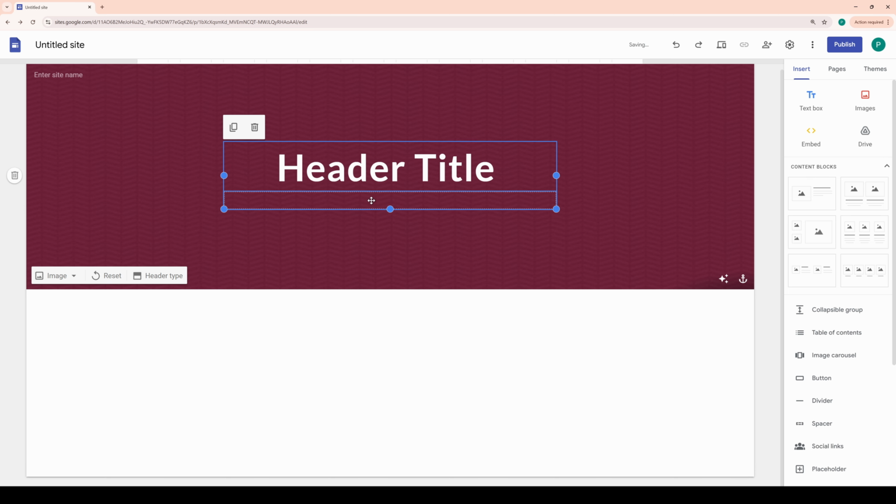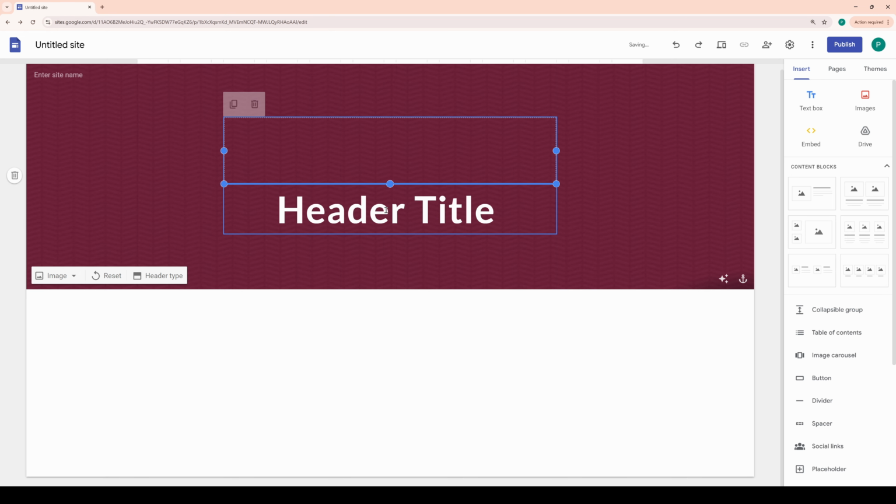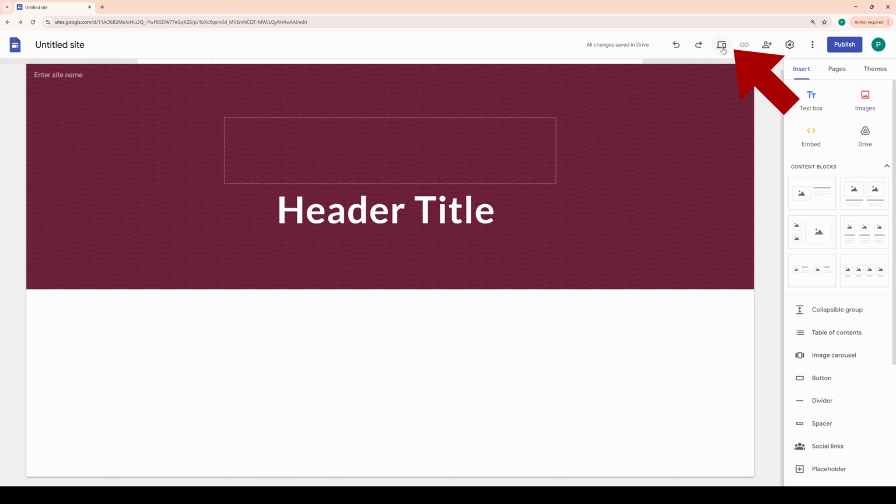To move the text down, click on this again to select it, and move it to the top of the text box. Drag the handle down to move the text down. Preview your work as always.